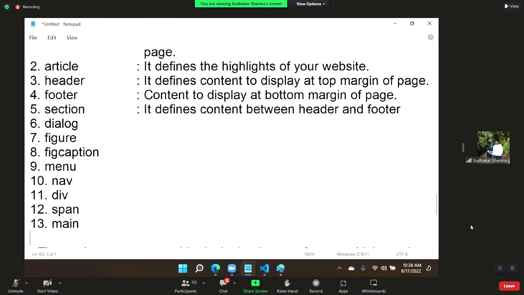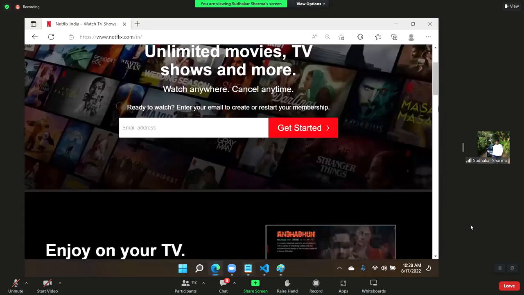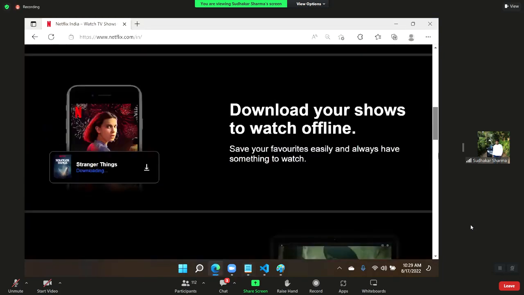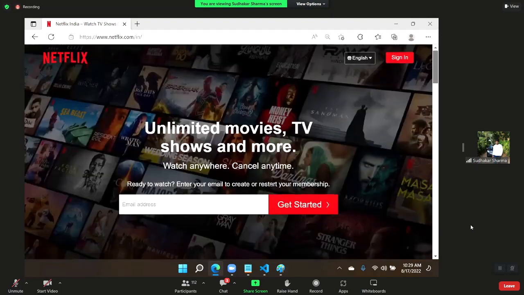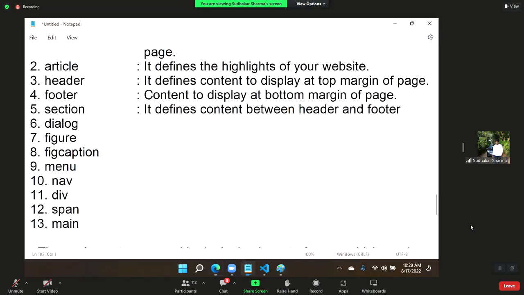So article, aside, header, footer, and another option is what? Section. Section means it defines the content between header and footer. The rest of all content comes under section. But very important here, every website will have a starting point.